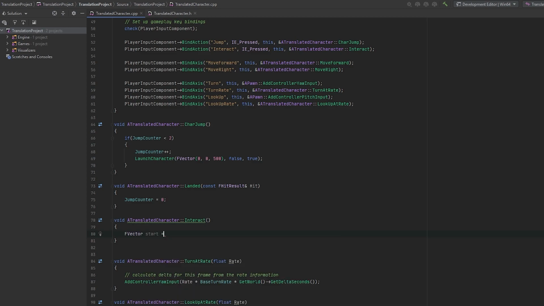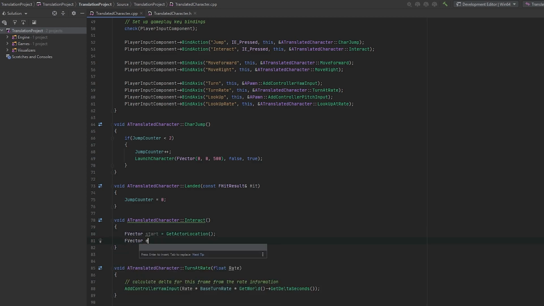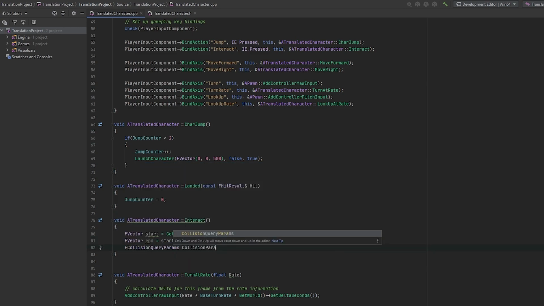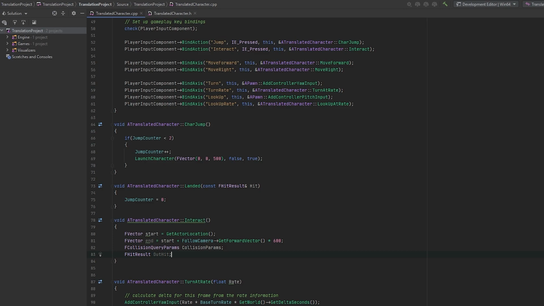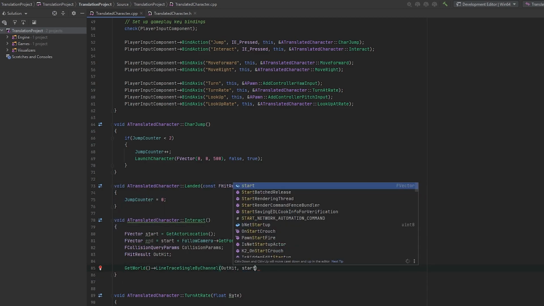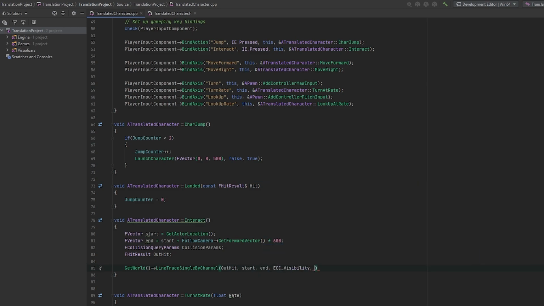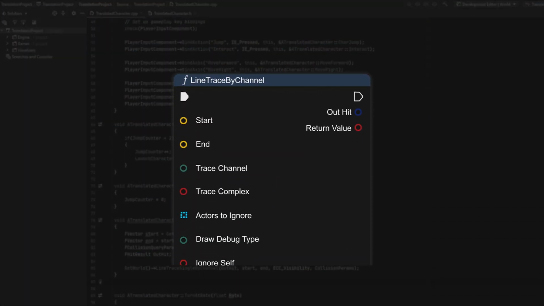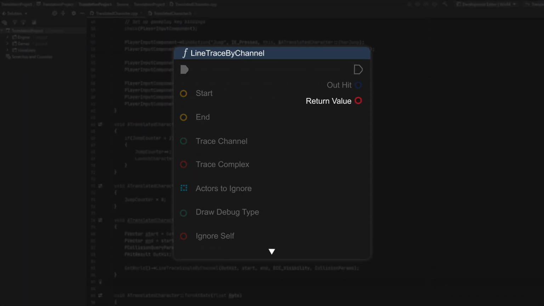So first, we compute the start and end positions of the line trace, as well as its other inputs, such as the collision query parameters and the hit result. Now we can fire the line trace by supplying the function with the hit result, start, end, trace channel and collision parameters. But here's the catch. In C++, line traces return a boolean that represents if the hit was successful. This is the equivalent of the return value in blueprints.